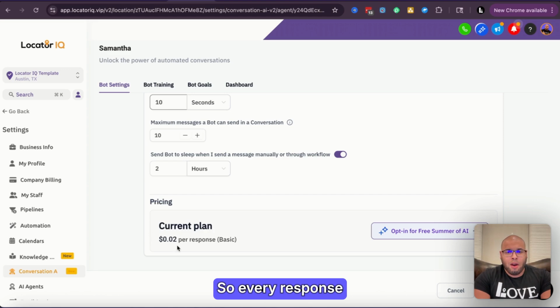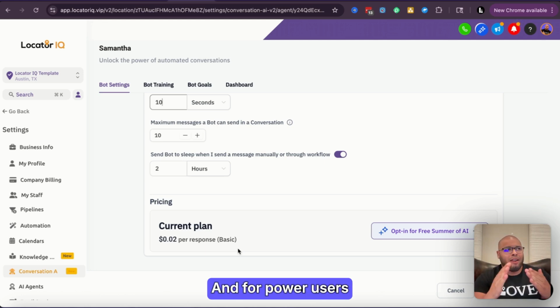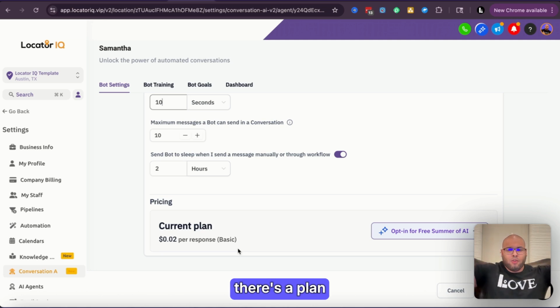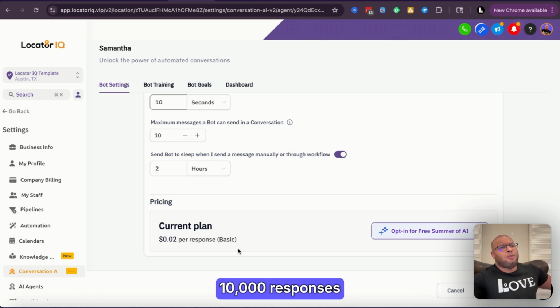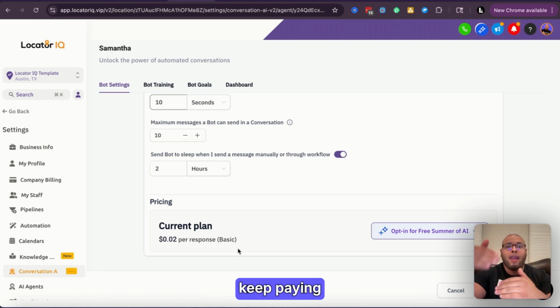So every response generated by your AI appointment setter is 2 cents. So it's not really much. And for power users or for brokerage firms that really want all of their agents to do this, there's a plan that IQ offers where I think it's $19.99 a month, and then they give you like 10,000 responses or something crazy. So you don't have to keep paying the 2 cents per response. It's much easier to just hop on that $19.99 package for the power users, okay?